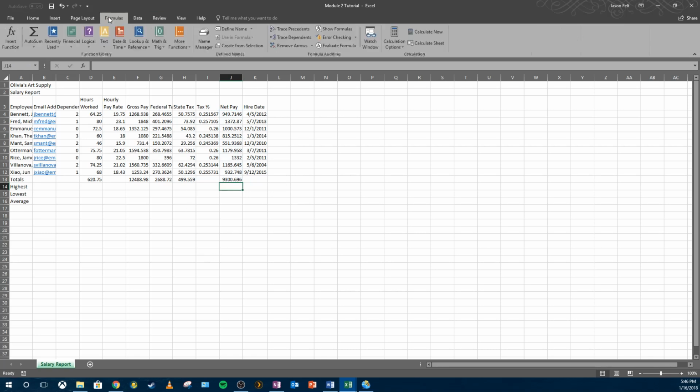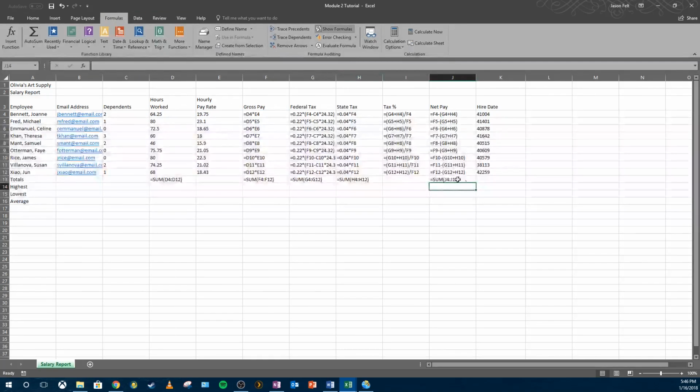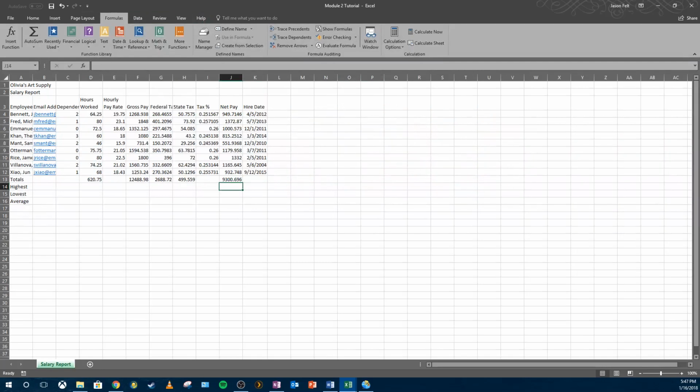Okay. Remember, we're going to double check our formulas by showing formulas, and you can see that we've got sums across the bottom here. Okay, now with the totals in row 13 determined, we're going to copy the tax percentage formula from I12 to I13, because we went ahead and calculated the tax percentage for the totals. We're still leaving these two blank.